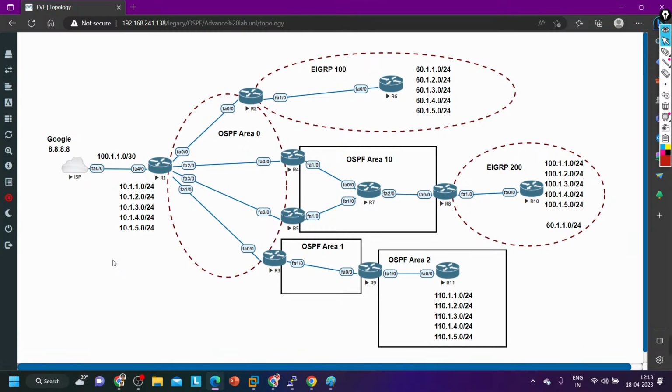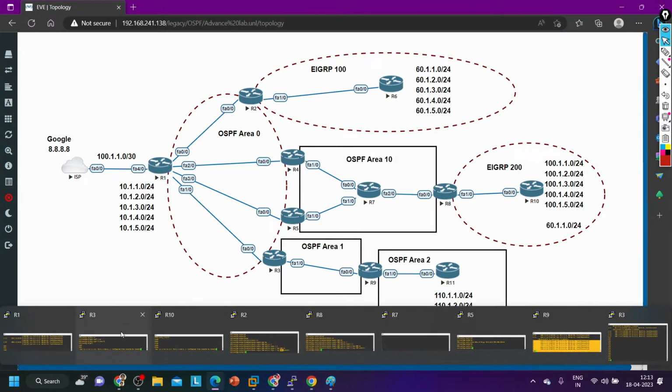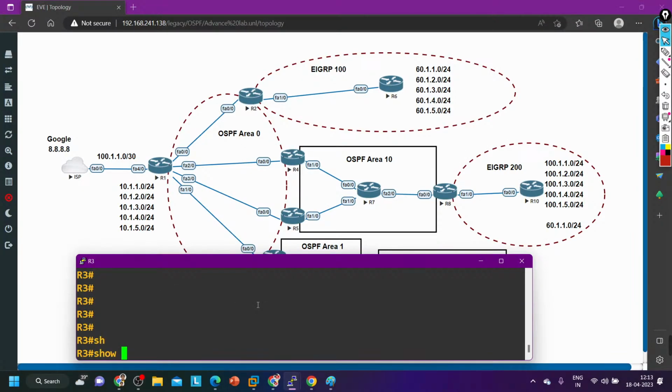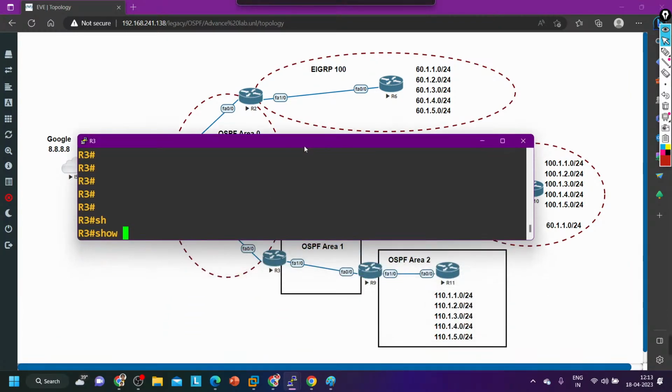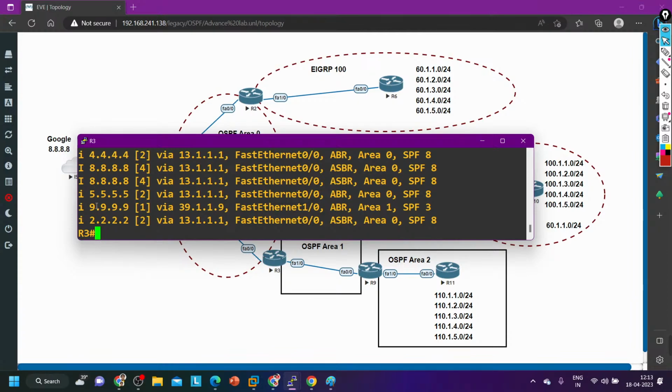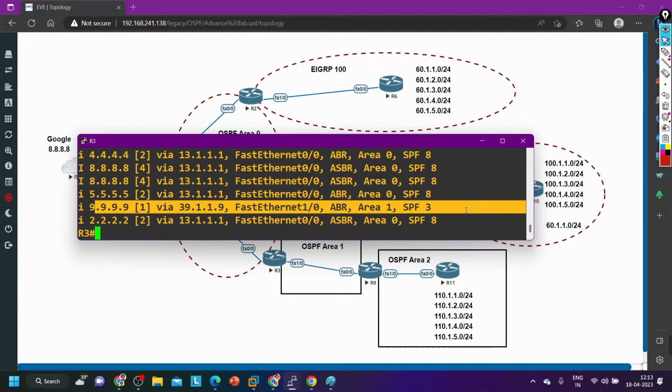Now can I move? Sir, can we configure multiple area 0? Where? In the same process ID, in the topology, you cannot configure multiple area 0. You can configure it, but in a different process. On router number 3, you can run the command show IP OSPF border-router to check whether your router number 9 is an ABR or not. So IP OSPF border-router. So you can see 9.9.9.9 is an area border router.